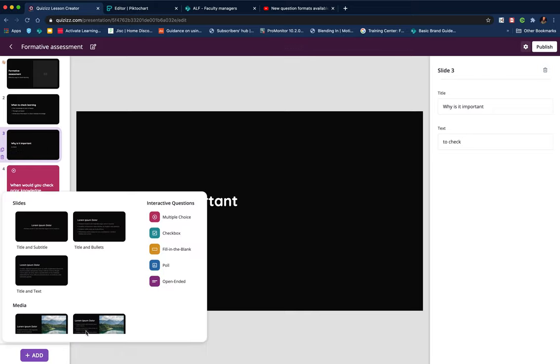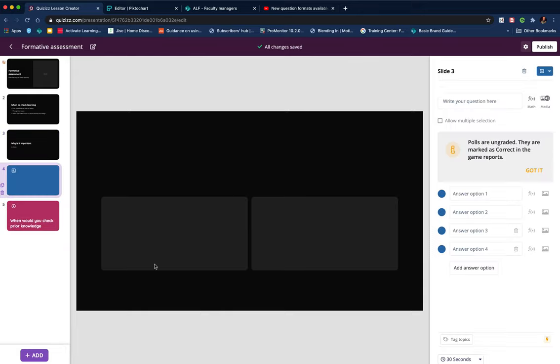We go add again. We've also got the option to add the interactive elements, and I think this is where it's really interesting. So we can choose, and we can see certain ones here. Polls are ungraded. They are marked as correct in the game's report. So it's just letting us know that. So we could put in our question.